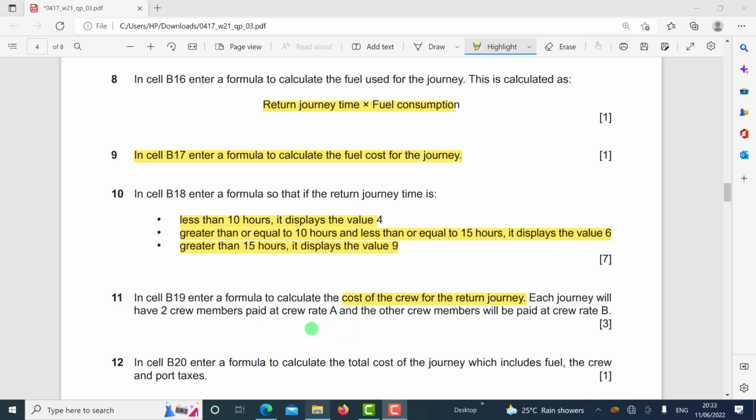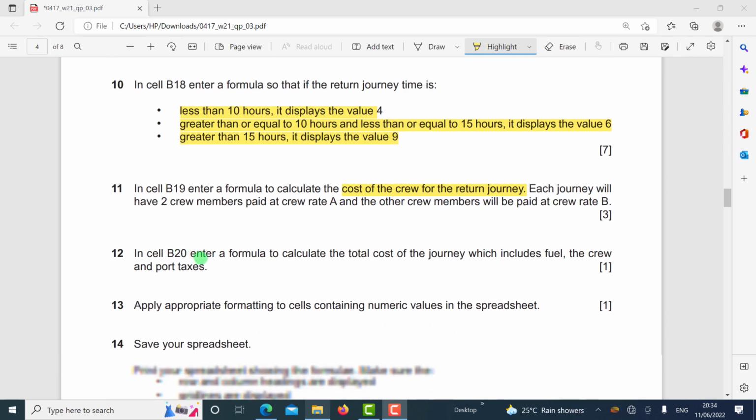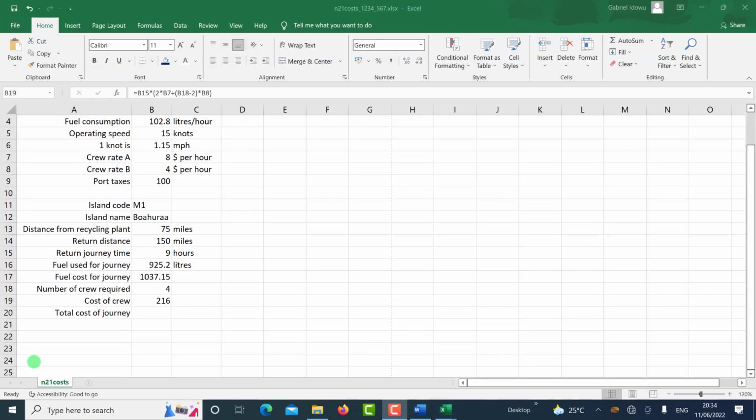And that is about number 11. The next instruction is, in cell B20, enter a formula to calculate the total costs of the journey, which includes fuel, the crew, and port taxes. So these are the 3 things we are adding together for us to get the total cost of the journey: the total cost of fuel use, the crew cost, and the port taxes. So that's very simple as well.